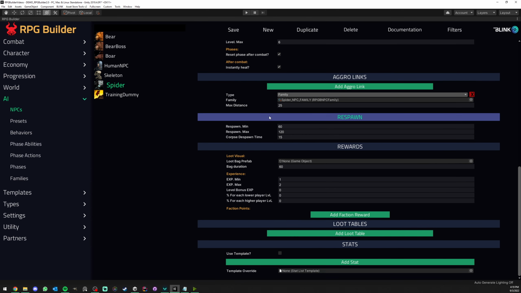So next we have the respawn settings. When this is spawned from an NPC spawner, how long does it take for it to respawn? So for example, 1 to 100 seconds, whatever you want, maybe let's say 5 to 10. And how long should the corpse stay on the ground? Again, RPG Builder is always about giving you full freedom, right?